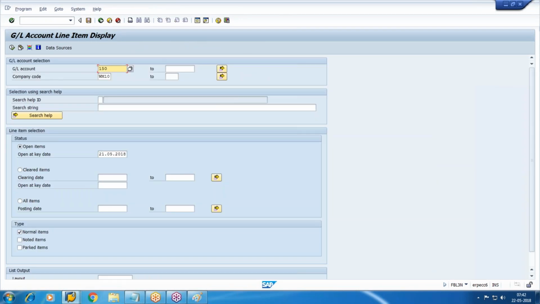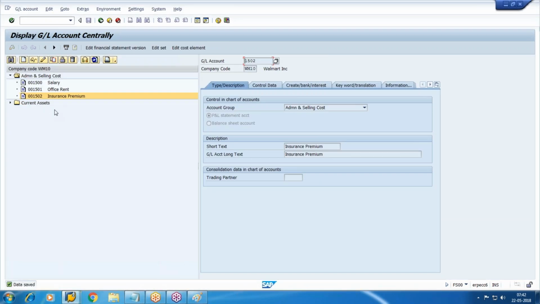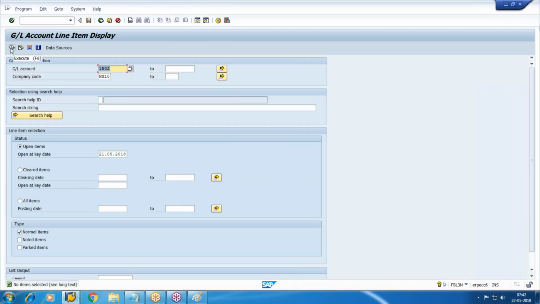So if you look at the GL entry, the GL number 1502, and run it, nothing is there. Why? The actual transactions are not yet posted. Only the sample document has been created.